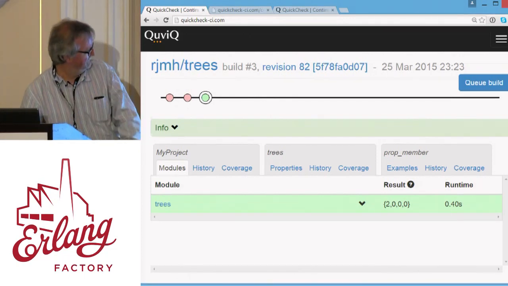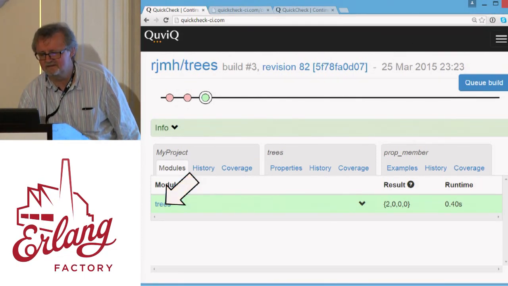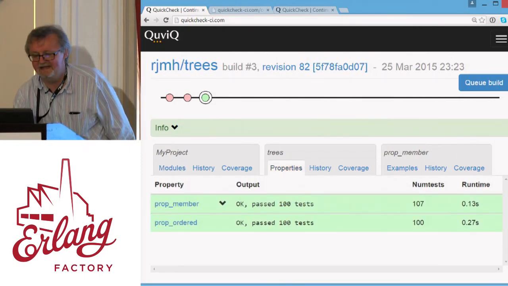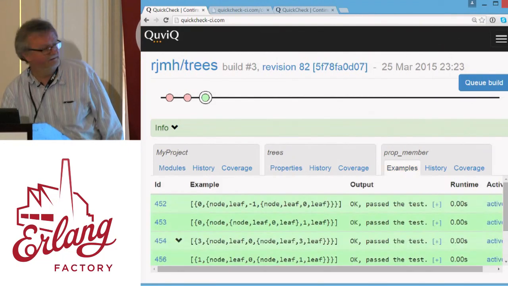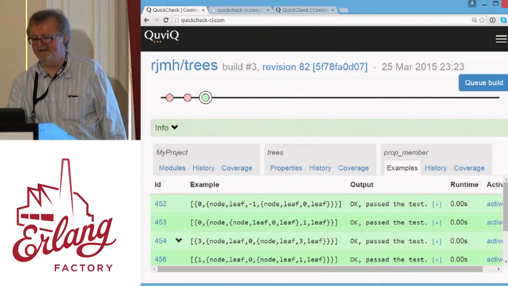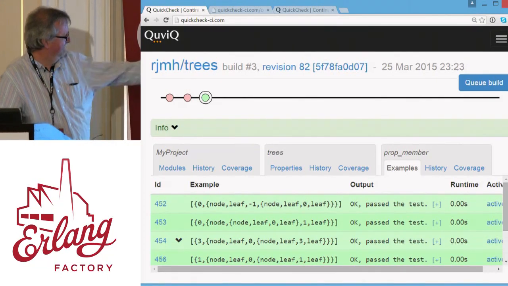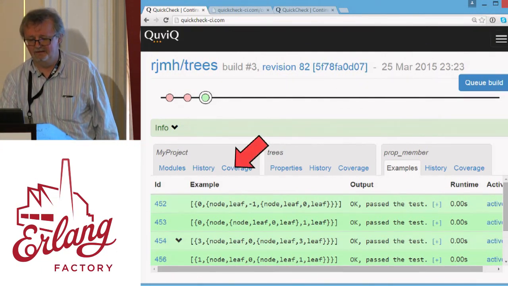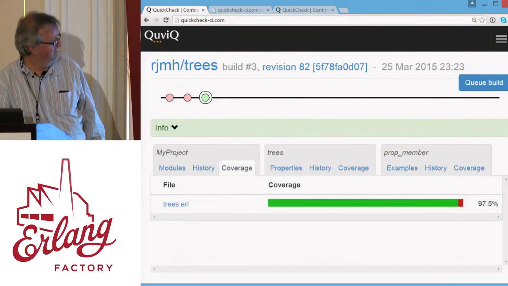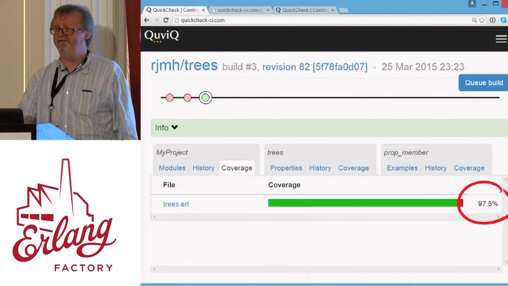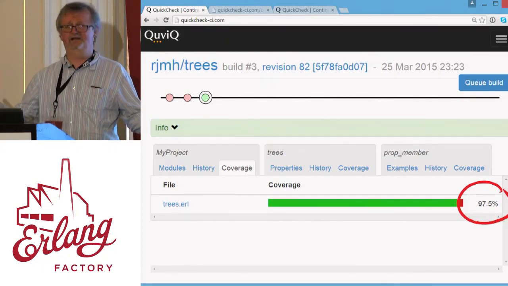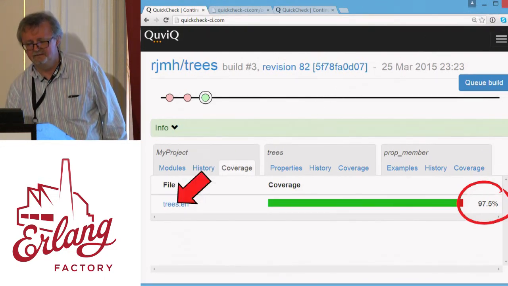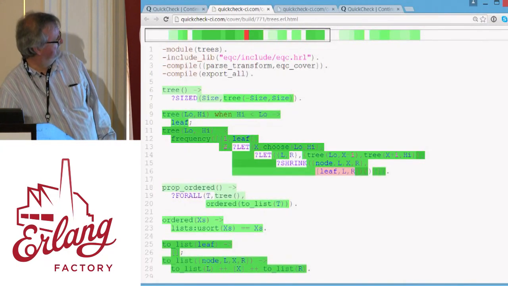OK, if we click in, we can see both properties passed, and now all of the test cases passed. Let's just look at the coverage that we've got now that all the tests are passing. Oh dear, it's only 97.5%. I had 100% coverage before. What's gone wrong? We'll have a look at it.